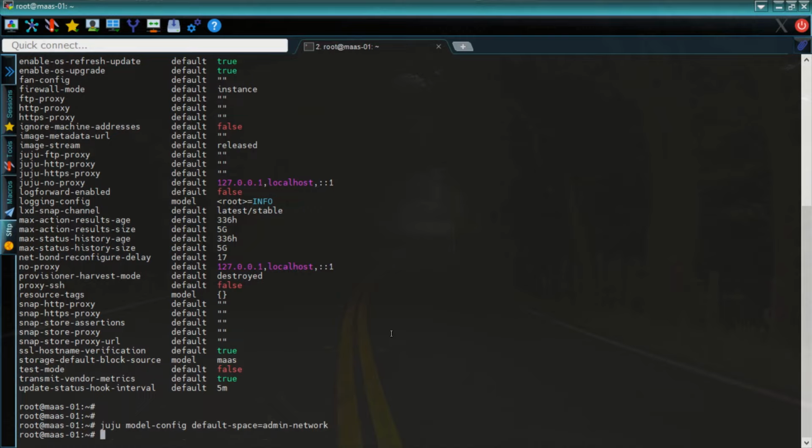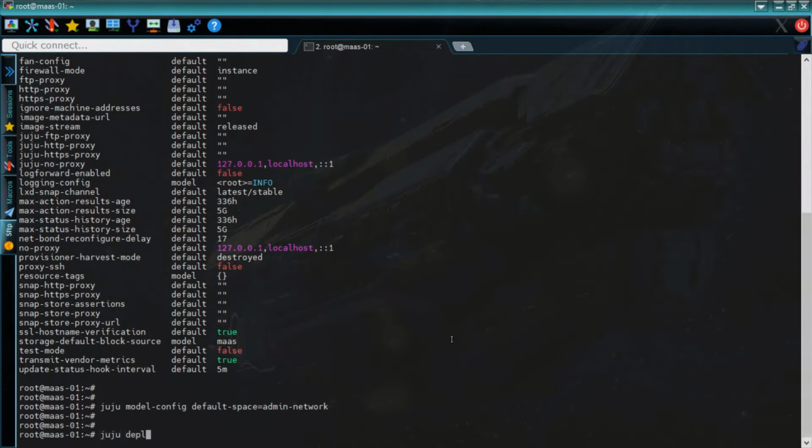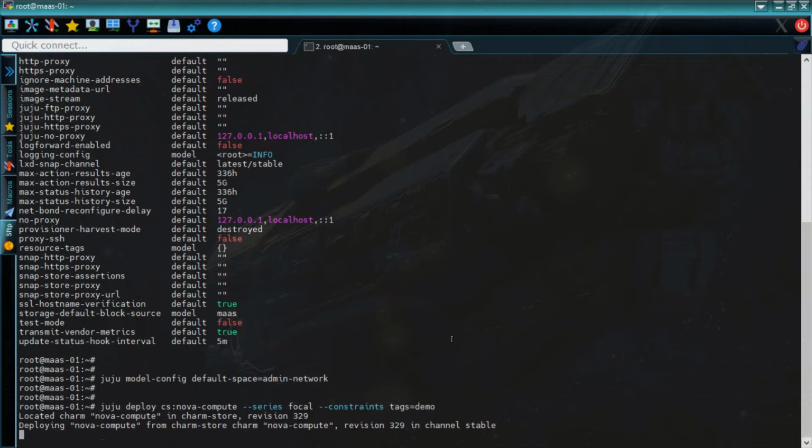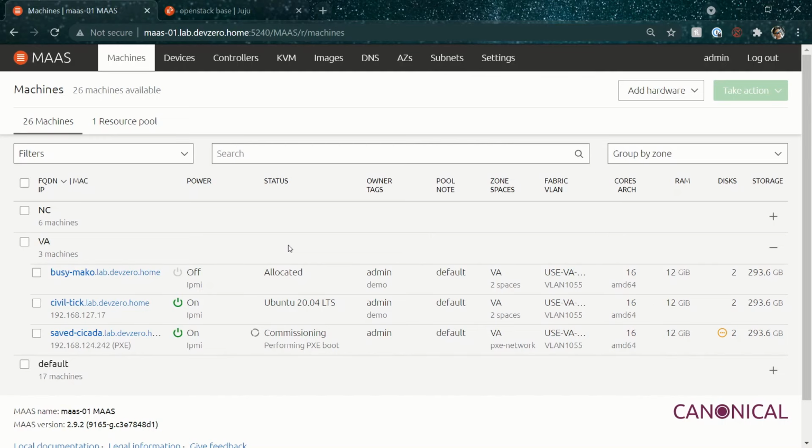This is important because we need to ensure that the bond interface doesn't end up with any layer 3 or IP configuration, as explained earlier. Now we can go ahead and run a juju deploy cs:nova-compute --series focal, and we're going to pass a constraint of tags=demo. That's going to send a request to MAAS for a machine matching the constraint. If MAAS finds one, it will begin deploying an OS to one of the nodes tagged with the demo tag.